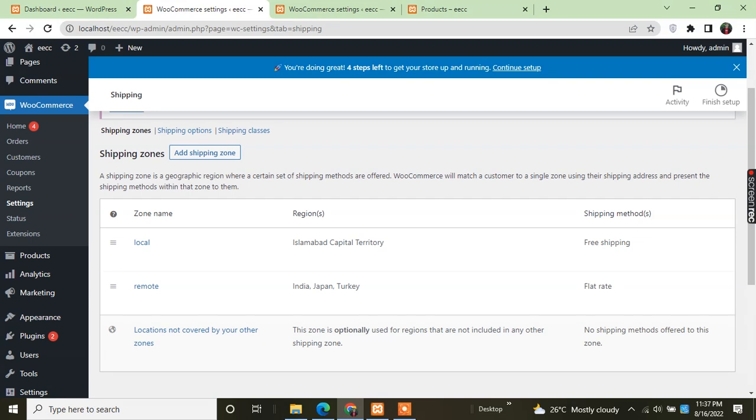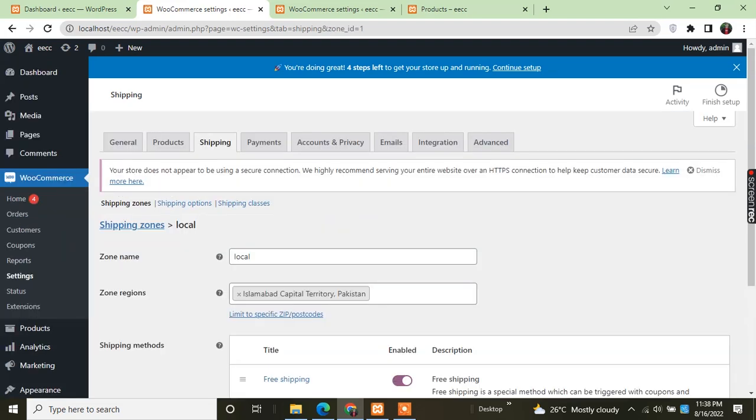Now you have to add a shipping zone by clicking this one. So I have already created two shipping zones. One is local, which is free of cost. Shipping in this zone will be free, and shipping in the other zone will take charges. So I want to edit this local zone. So you can see this zone, its name is local. You can change it.